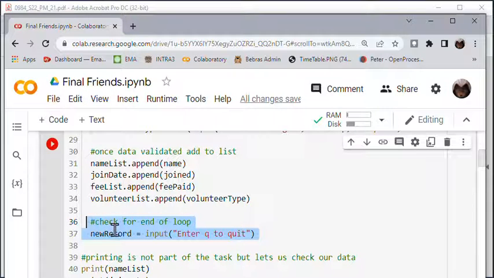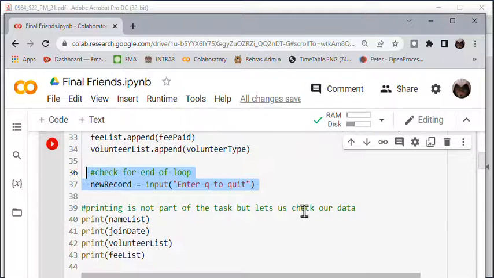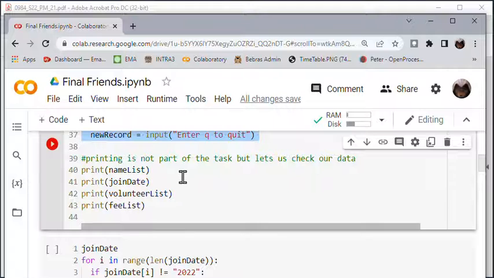Do you want to enter another record? Enter Q to quit. And I print this data out. This is not asked for, but I print it out just so that I can test this.